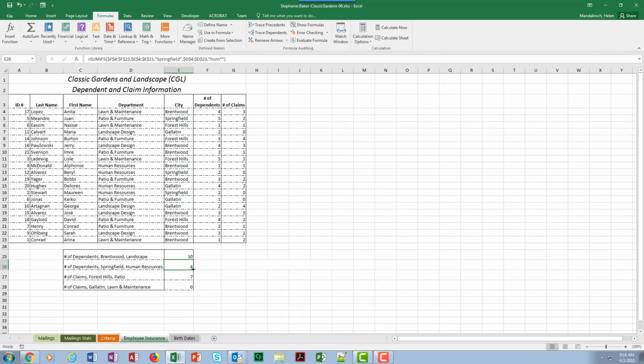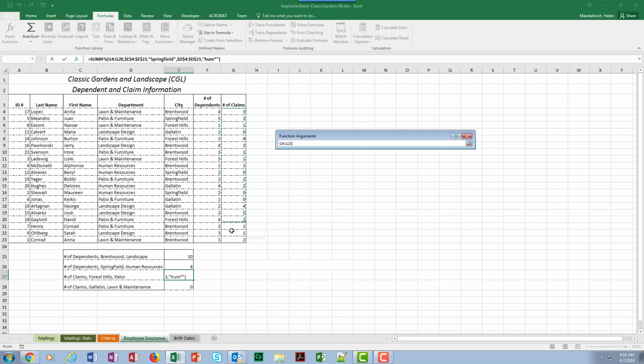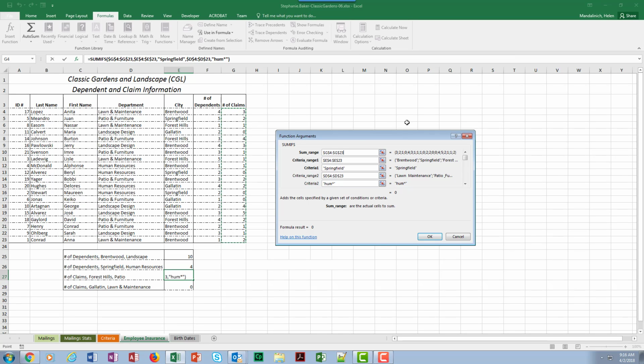I could actually bring this down if I wanted and change it, but this time it's number of claims. So this first piece is incorrect, so I want to get rid of that because that was doing number of dependents. Now I'm going to pop in number of claims and then change the rest. It's still city, so Forest, and this time it's patio, right? So once you get the one in, then you can just modify it.